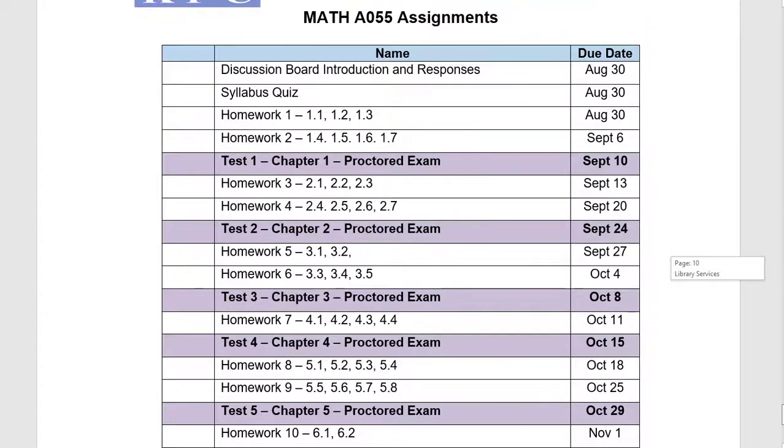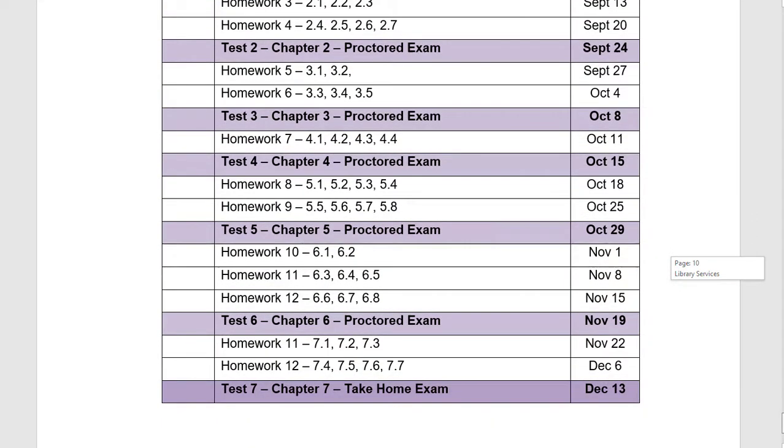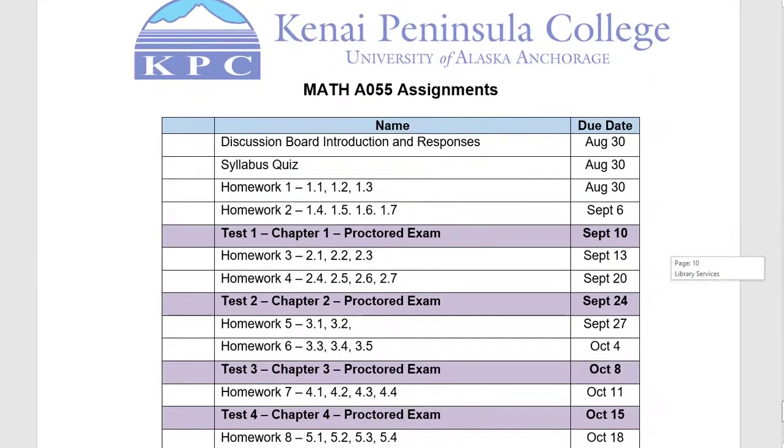I would really like for you to print this off so that you know when everything is due and what you have coming up. So let's go into XYZ now and see what that looks like.